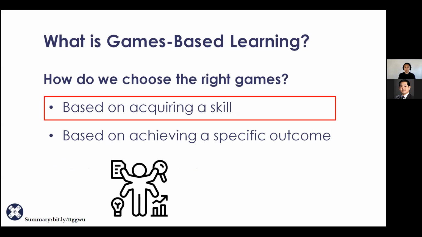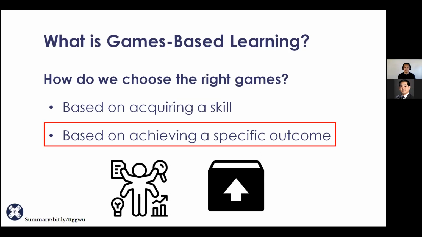So I like to really concentrate on these two areas right here. So one, you can choose a game that will help your students acquire a specific skill, whatever that skill may be. Sometimes it's negotiation, sometimes it's strategic planning. It can be a whole host of any other different things. So first thing you want to identify is, what is the skill or what is the specific takeaway that my student's going to have after they finish playing this game? And then you base that on achieving a specific outcome.